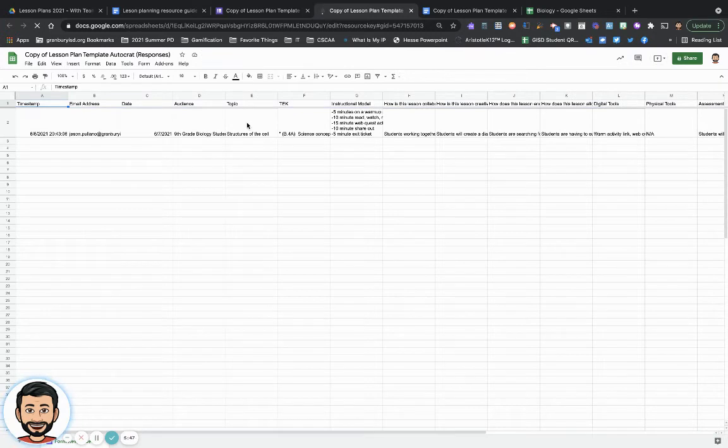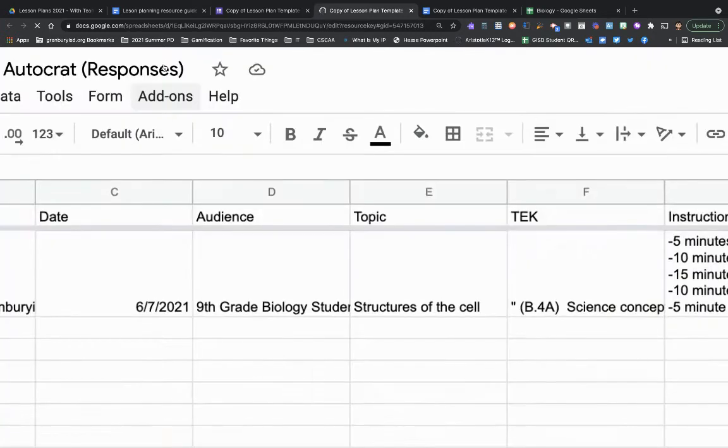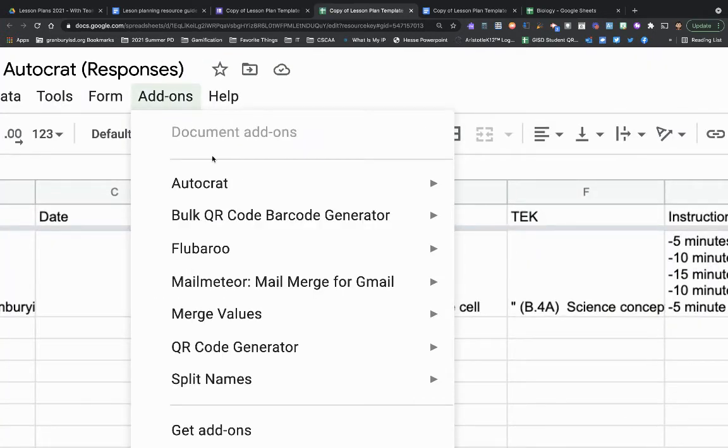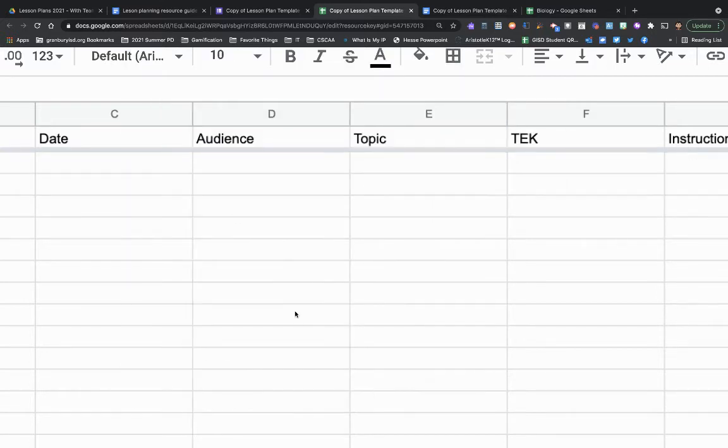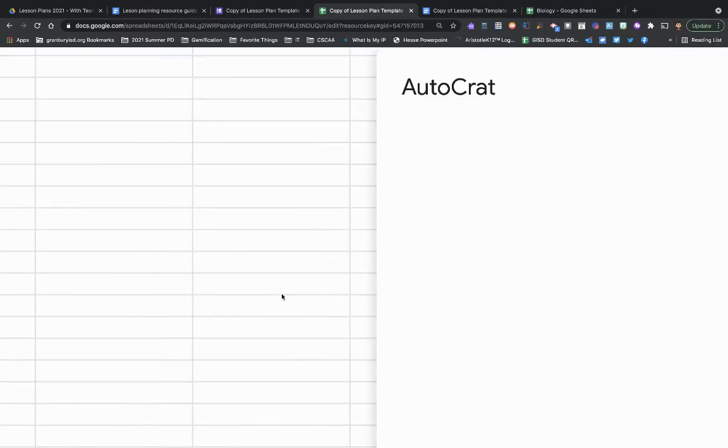I've got all of my answers right here, but I'm going to come up here to where it says add-ons. And if yours doesn't have Autocrat already listed, you would just click on Get Add-ons and then search for Autocrat. But I'm going to go ahead and launch Autocrat. So Autocrat pulls up.